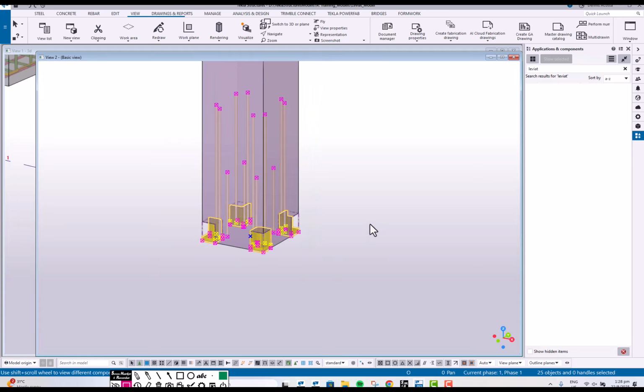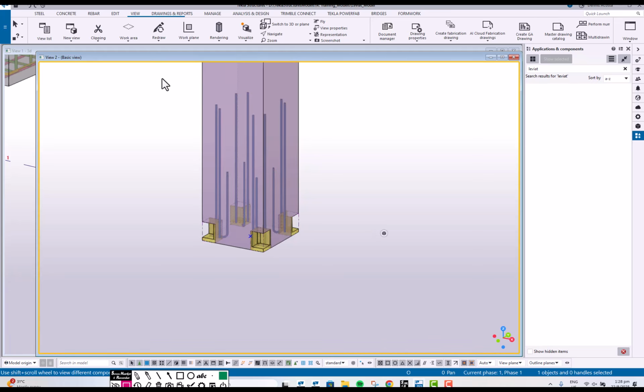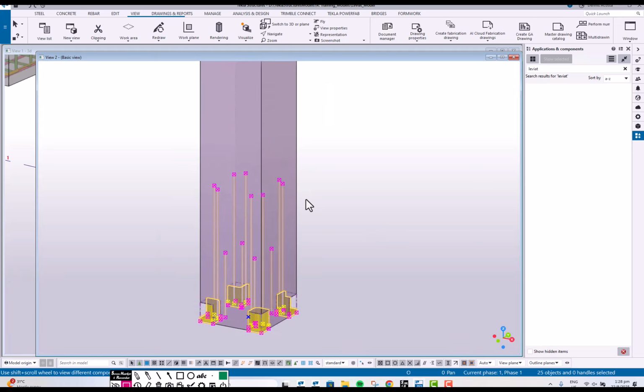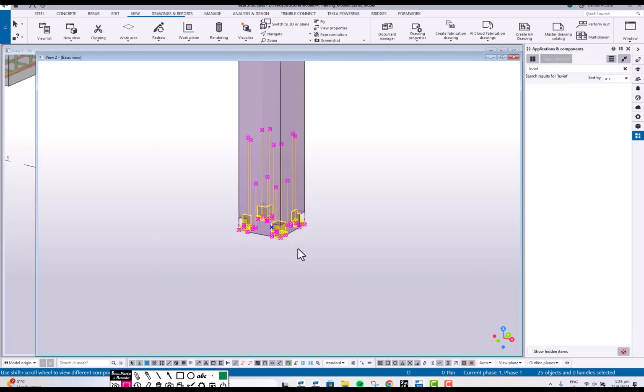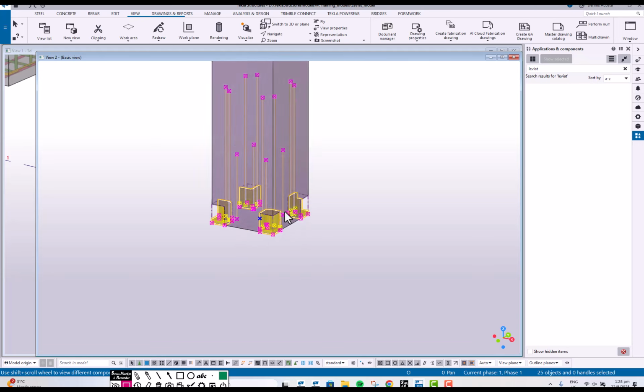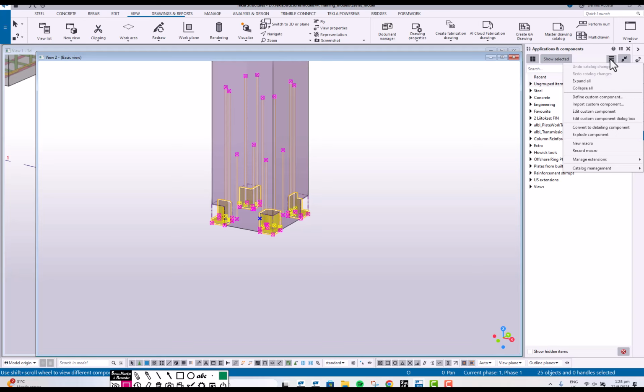For starters, if you want to create a custom component, you need to select everything beside the column. Okay, no need to select the column. Only the elements that will form the custom component. So on your right hand side, you will see the application and component, right? This one. So kindly select these three bars, and then choose the define custom component. Okay, kindly choose that one.